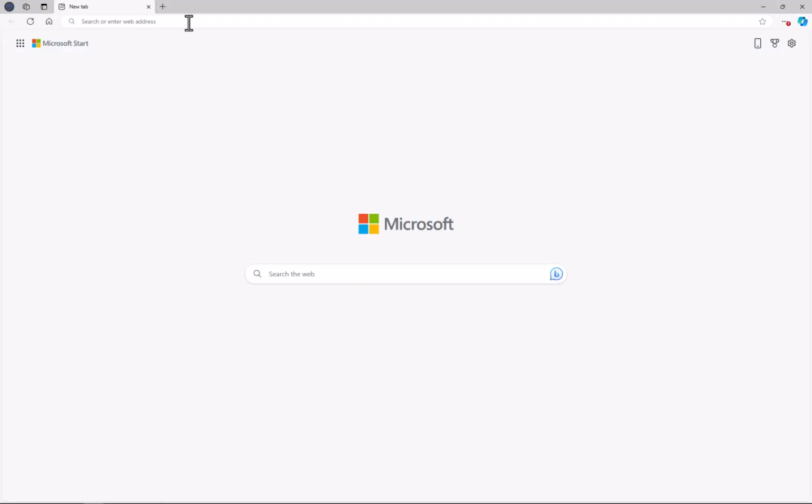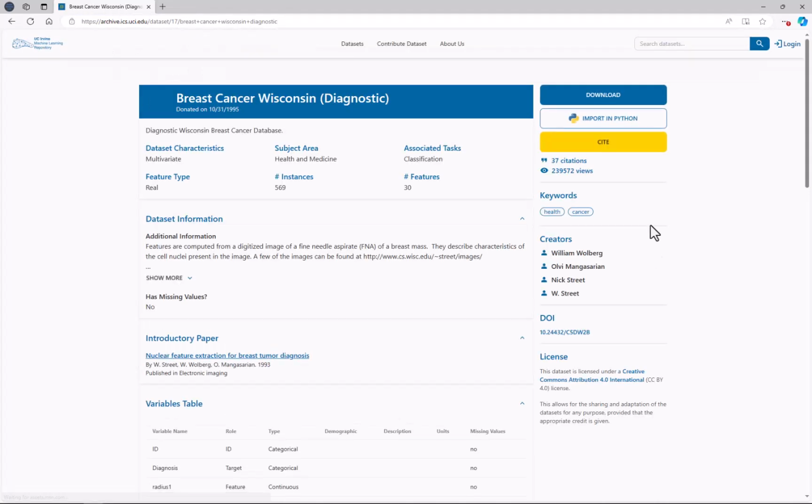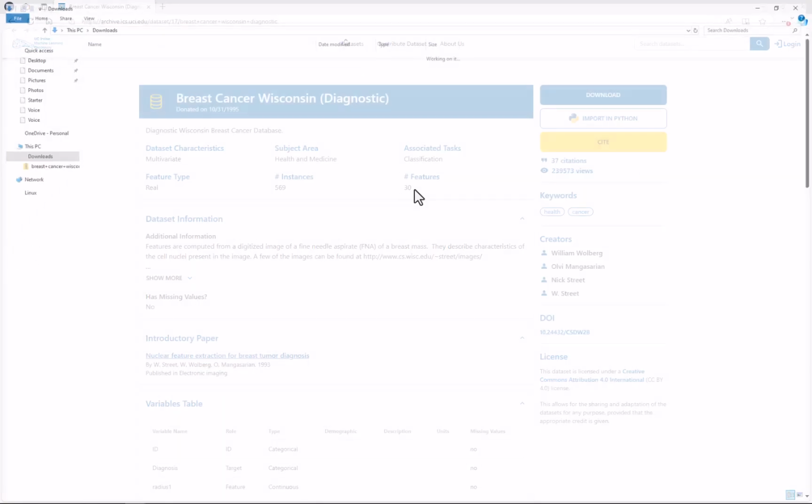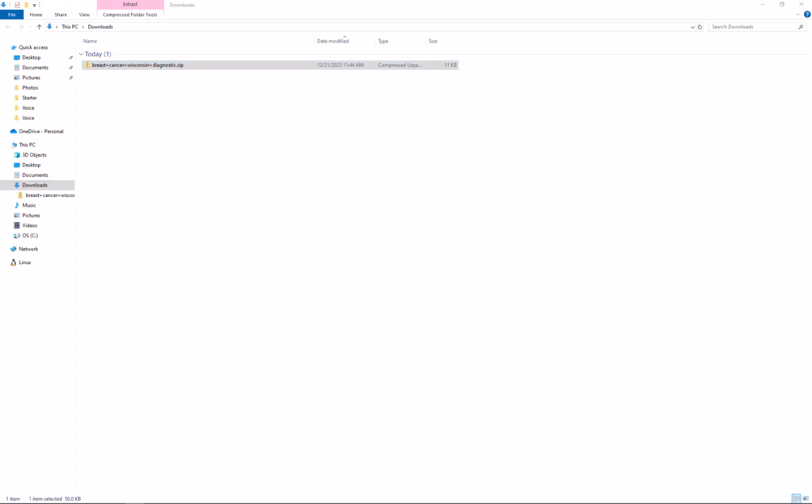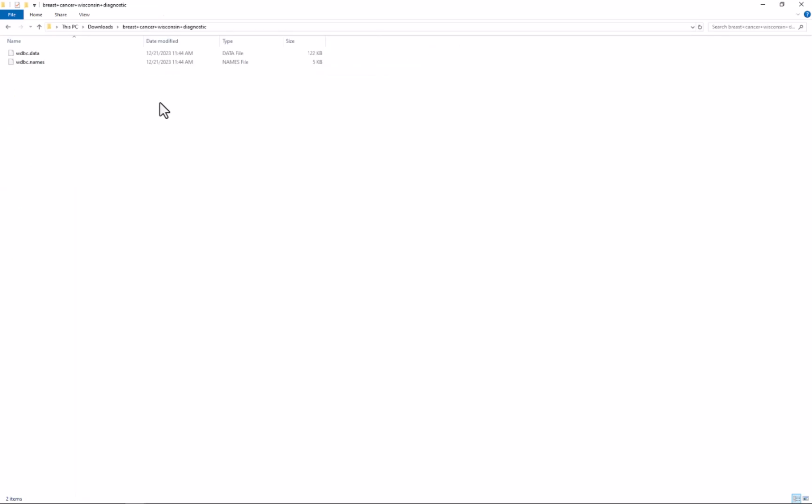Let's now review how I performed the exercise so that you can compare it to how you solved it. So first I'm going to navigate to the dataset URL. Then I'm going to click on the download button. I'm going to open the downloads folder. I'm going to extract the files. Then I'm going to take the contents, which are those two files, and I'm going to paste them into the starter folder.